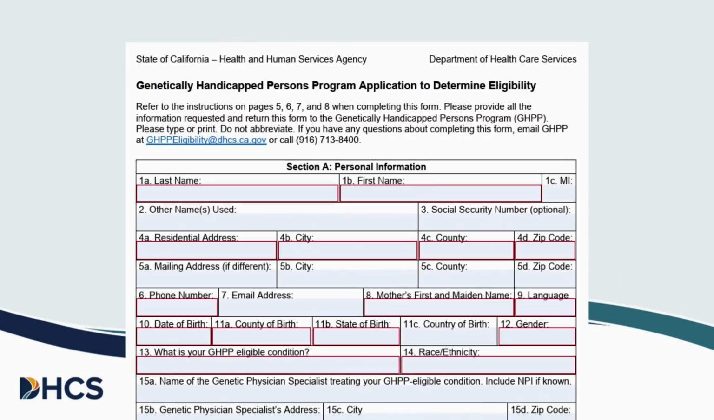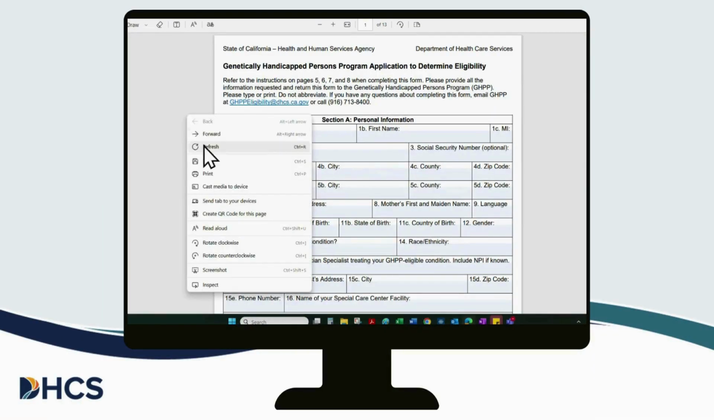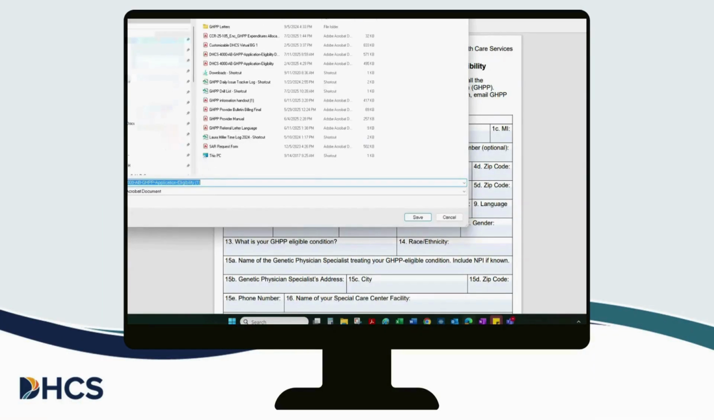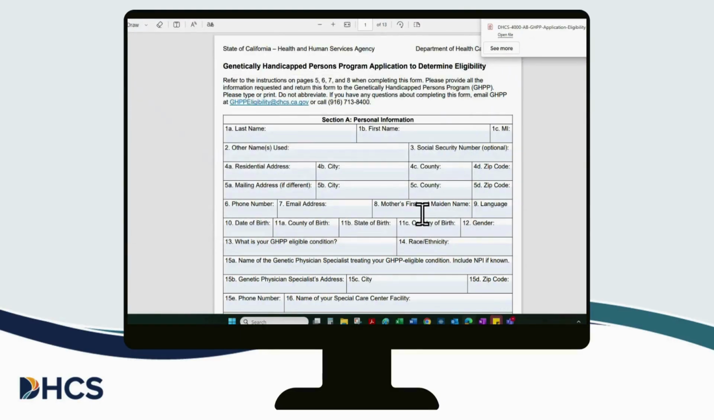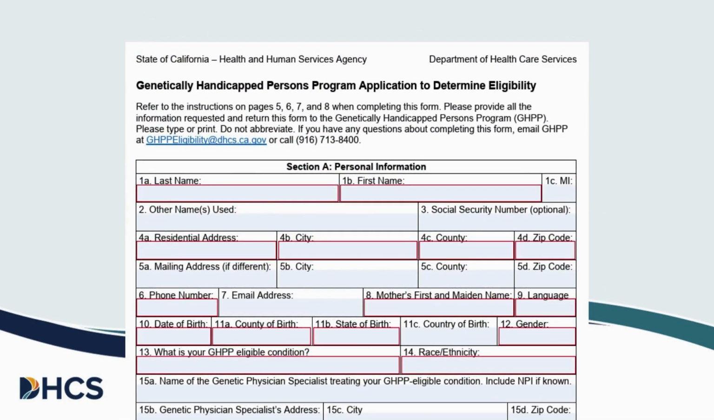Let's take a look at the application. Part A, or Genetically Handicapped Persons Program Application to Determine Eligibility. We highly recommend filling out the application from your computer, typing in the necessary information and printing later. However, you may still first print and fill out the form by hand if you choose. If you do, please make sure all your handwriting is clear and legible.